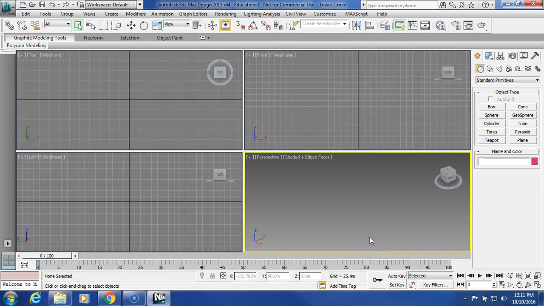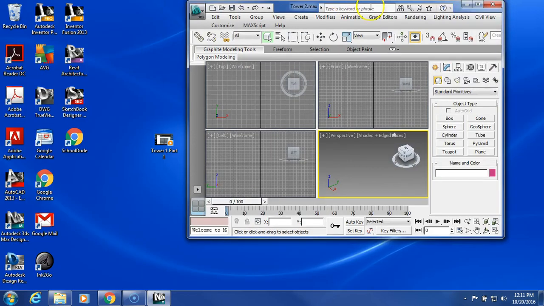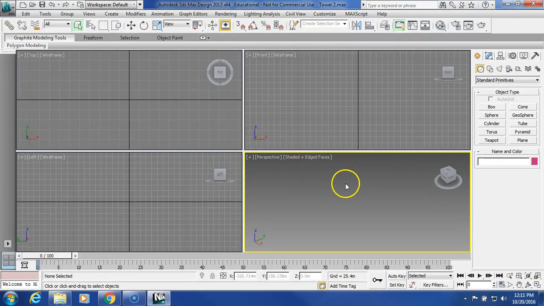The next drawing that you're going to do is going to be named Tower 2, as I have up here in the upper along the top. I have it labeled up here and saved as that.